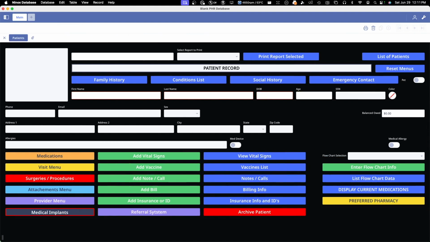So the first thing I'm going to do is go to the first name and enter a name. We'll just use my dog's name for now. Actually, no, we're not going to use my dog's name because we're going to show you that in a minute. We'll use Dream Finder. Dream for his first name, last name is Finder. So now we have a patient named Dream Finder.